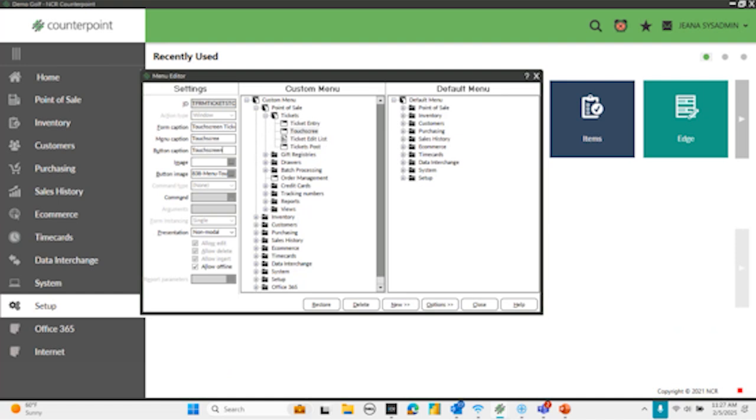That's what the default is, touchscreen. Okay. Again, if I'm new to your company and I go to point of sale, I'll just see ticket entry and touchscreen and, you know, might not know what that means. So you can actually rename a button.